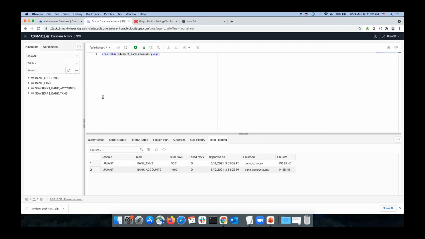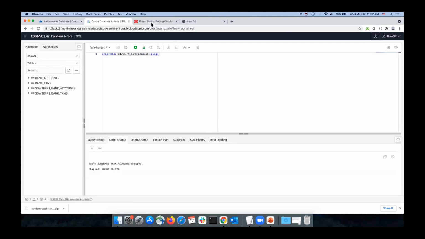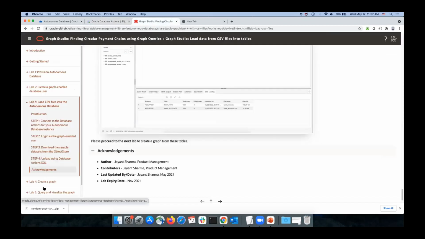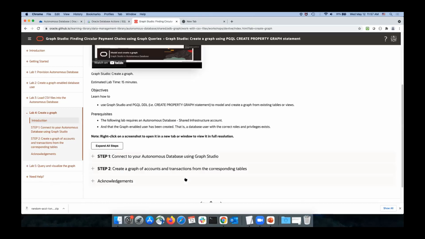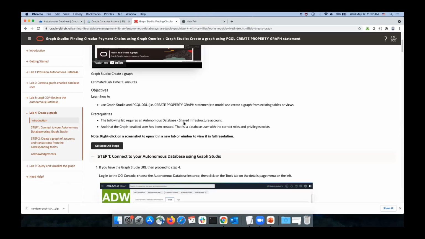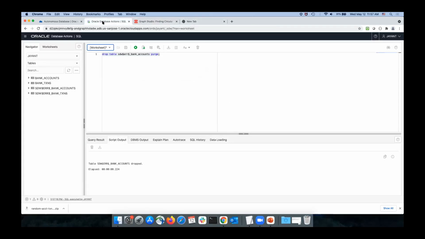No, that's optional. So we've done that. Now we can go ahead and create a graph. So the steps here are what we're going to do is we've just loaded these two tables. We're going to create a graph from them.